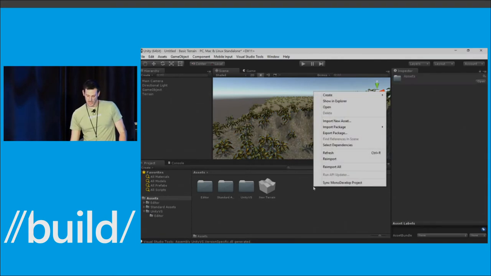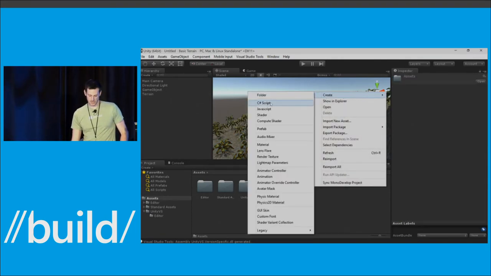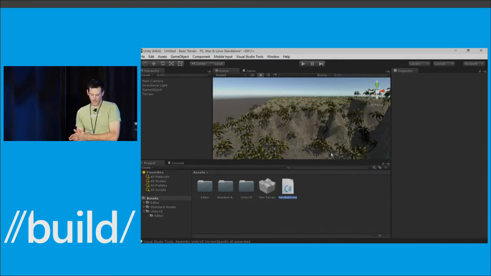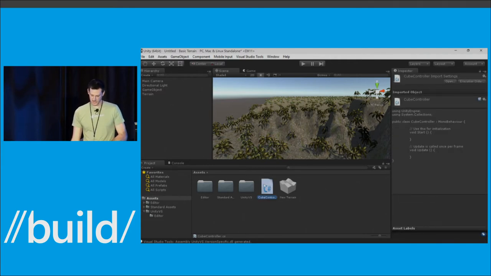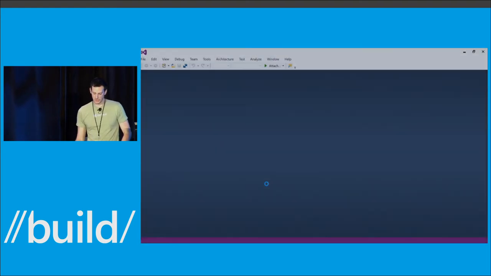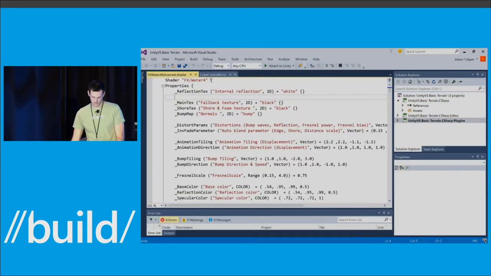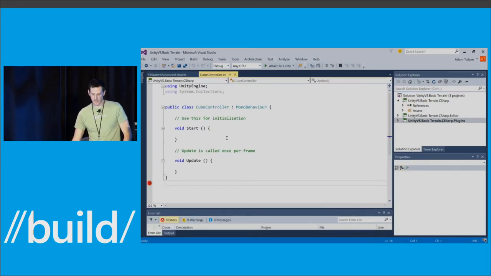Let's go ahead and create a C# script here. Let's make an evil cube. So I'm going to create a little class called CubeController. It's very important to make sure that your file name matches your class name, or otherwise things won't work. Double click on it. Visual Studio opens up. All right, there's my new empty class.